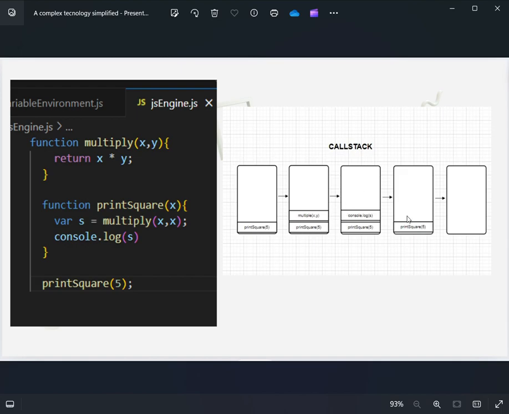It returns and pops off from the call stack, and then it is left with printSquare. And at the last, it also returns and gets popped off the call stack, and the call stack is empty. This is the way the call stack works.